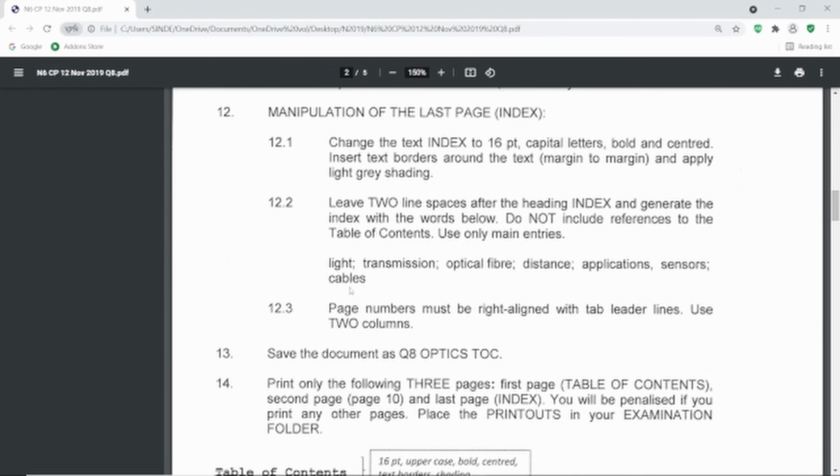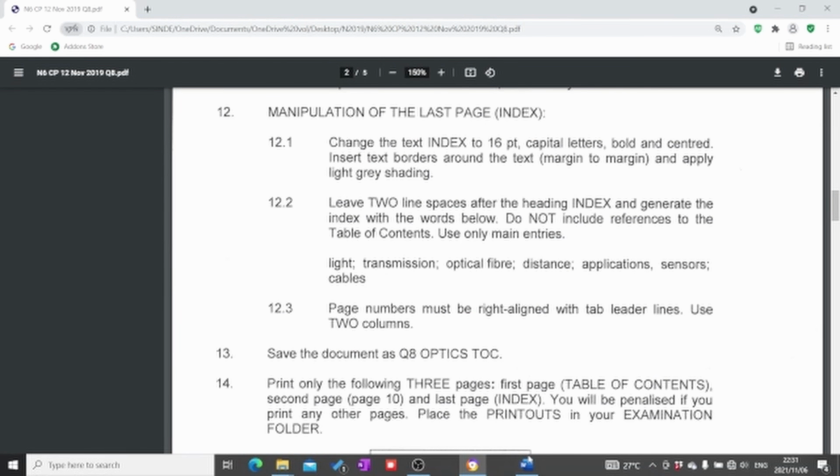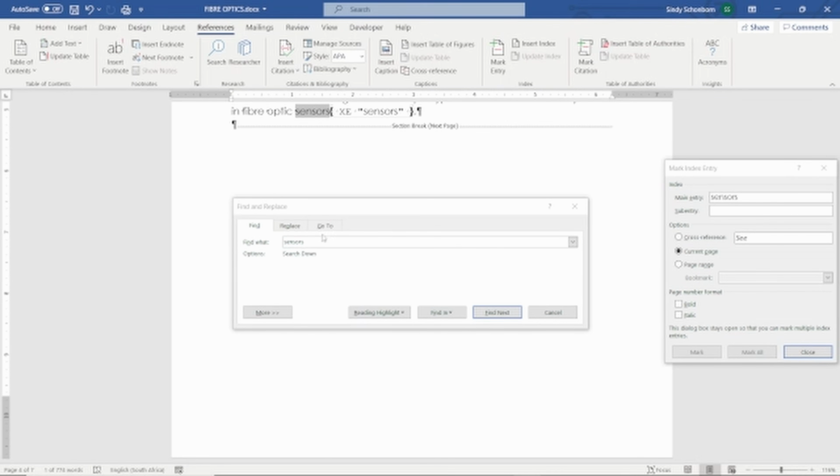And then the last one, cables. Let's go type in cables. Find what? Cables.